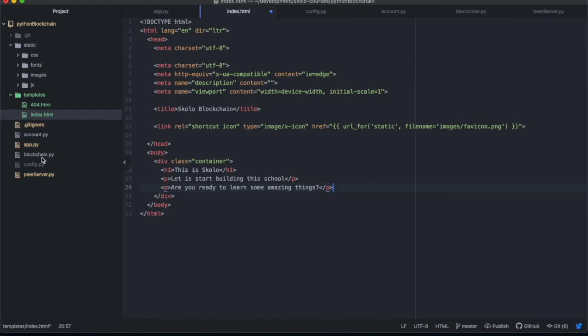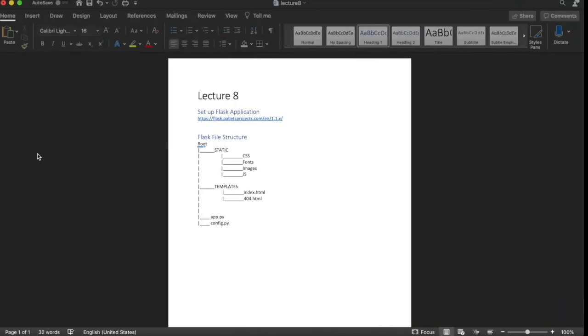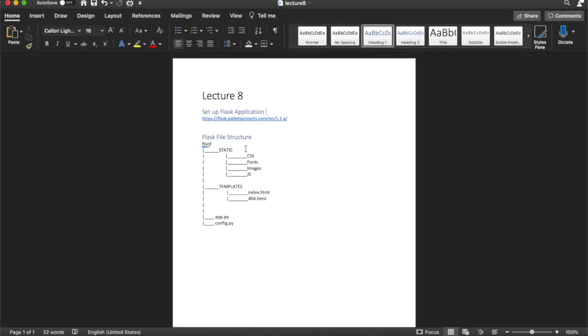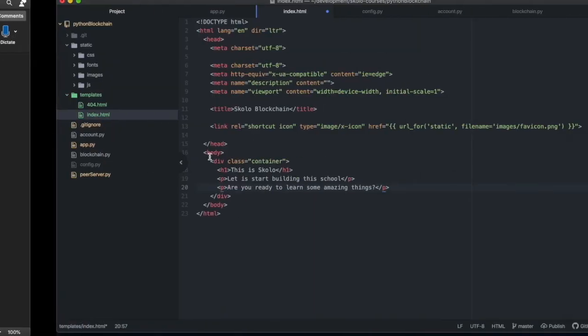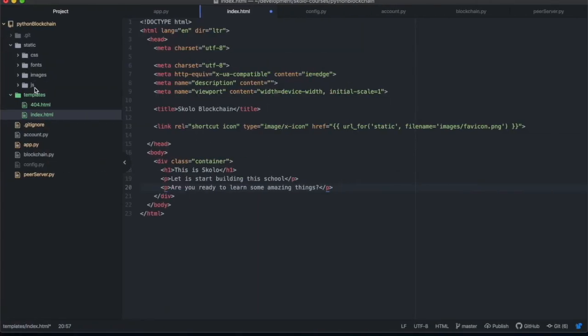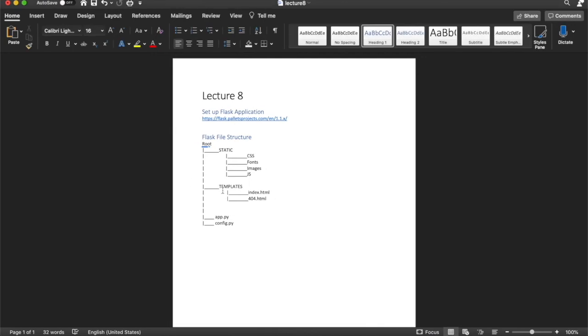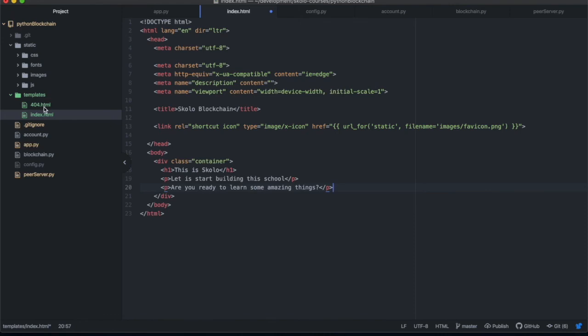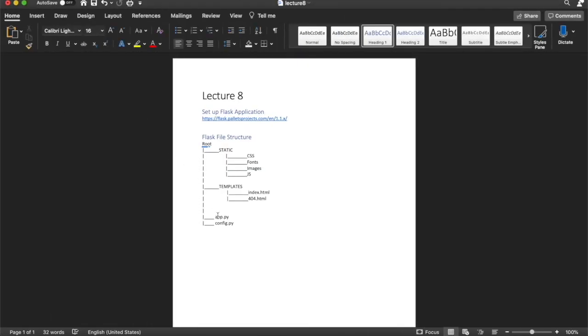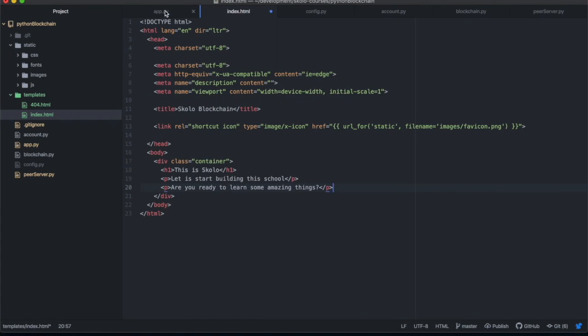So we're going to go back to the app.py. If you go back to our file structure, we've created a static folder and all the folders that go under static. Then we've created the templates, index and 404.html. So these are the two files there. And then we need an app.py and a config.py. So let's go into our app.py there.